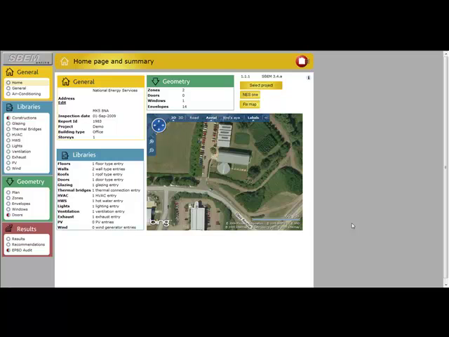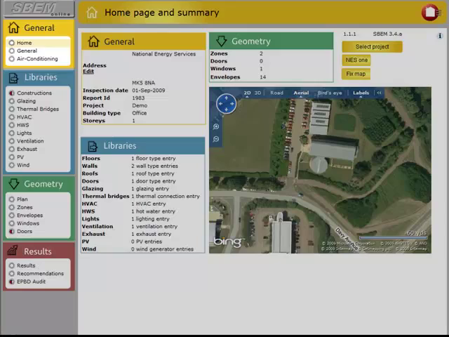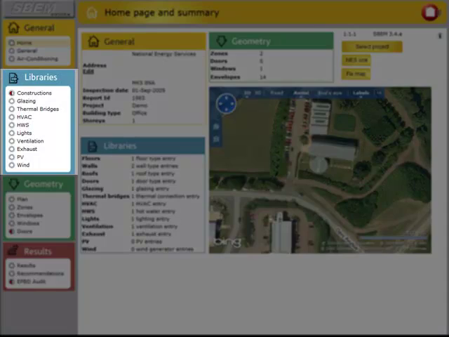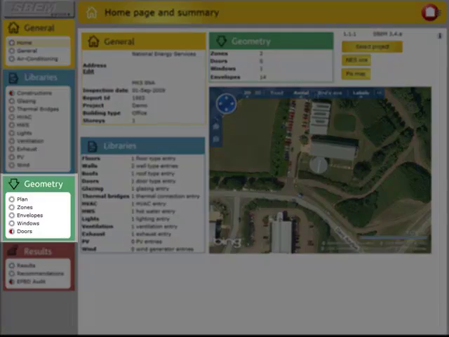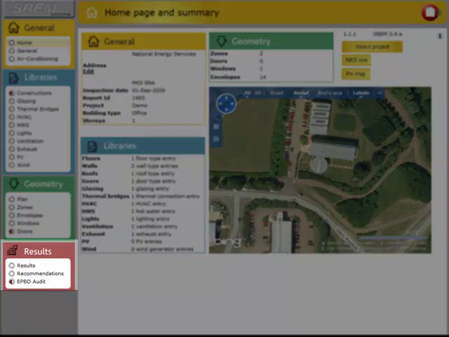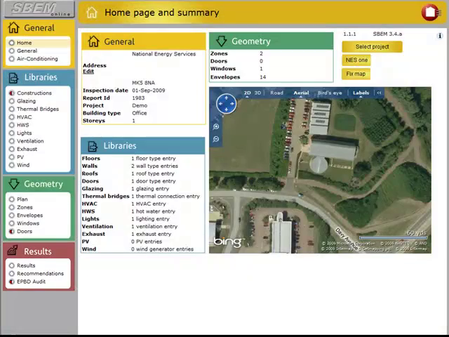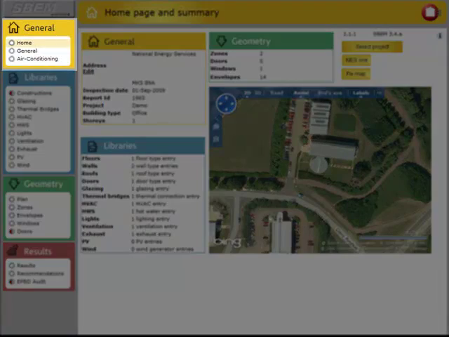SBEM Online is split into 4 main categories: General, Libraries, Geometry, and Results. First, let's have a look at General.